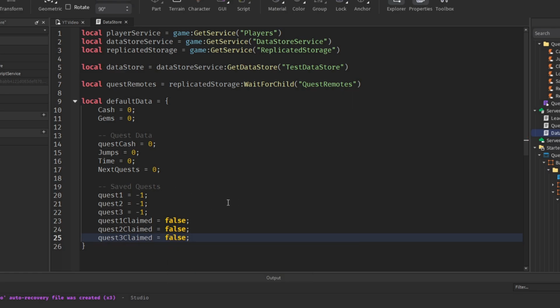So what this does is basically gets all the default data. So this is the original values. So cache and gems will be 0 and 0. Then we've got the default quest data. So our quest cache is 0, our jumps is 0, and time 0, and the time till the next quest by default is 0. Then we're going to set the saved quests just to -1 to show that there are no saved quests. -1's just a preference, but it just shows that there's no quests yet, because these will store the index of the saved quests. And then quests 1, 2, and 3 claimed are all false.